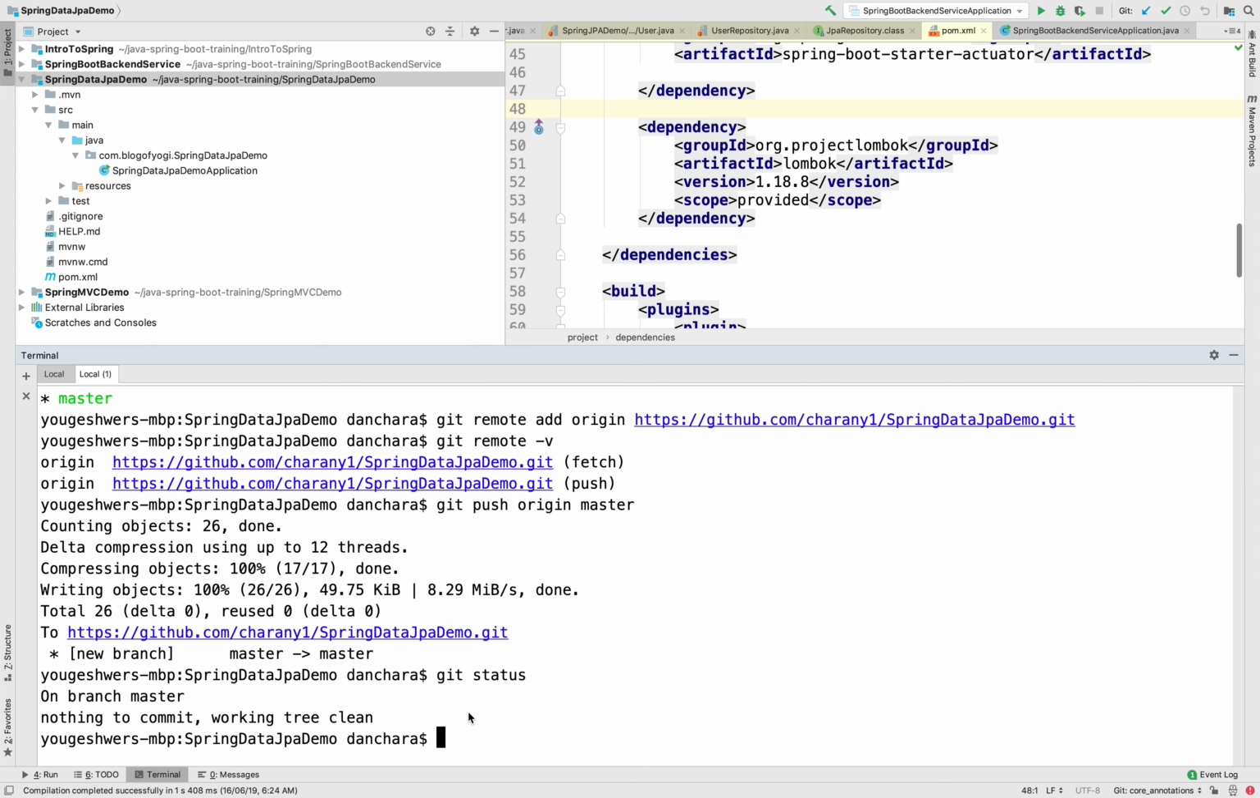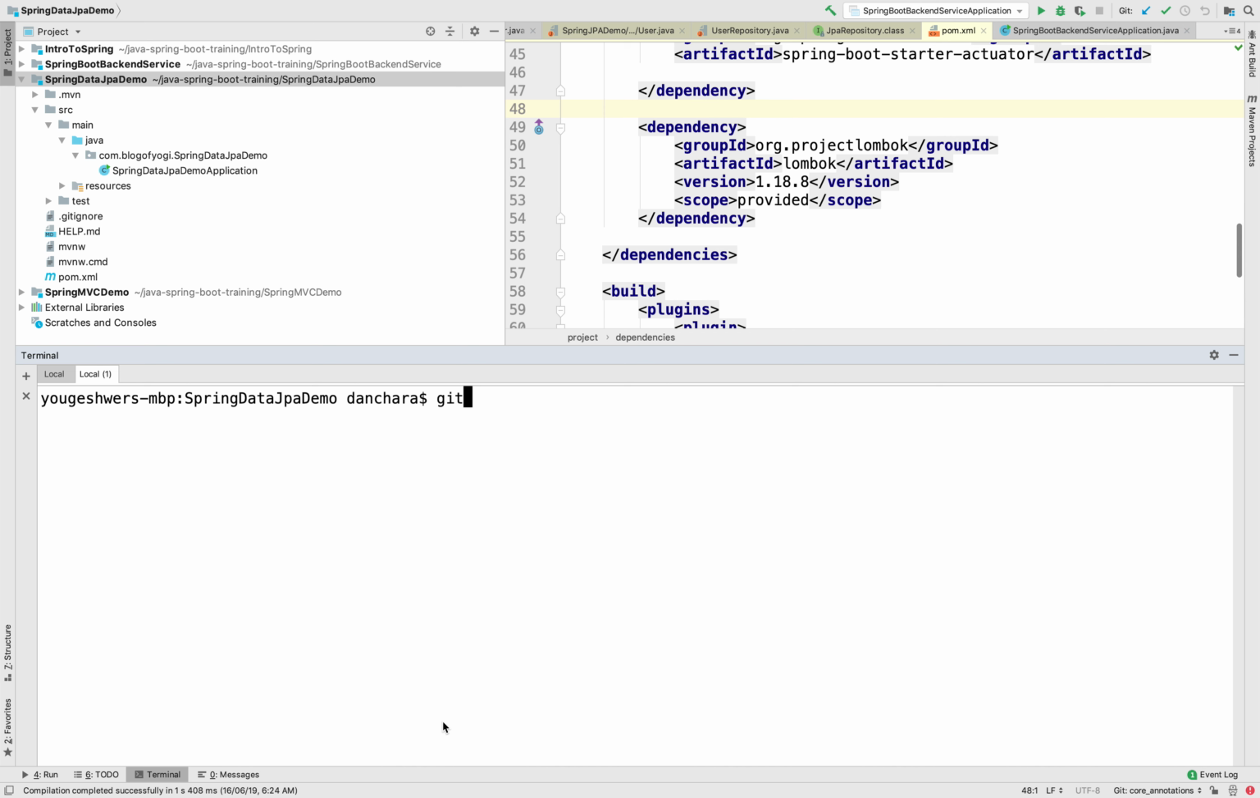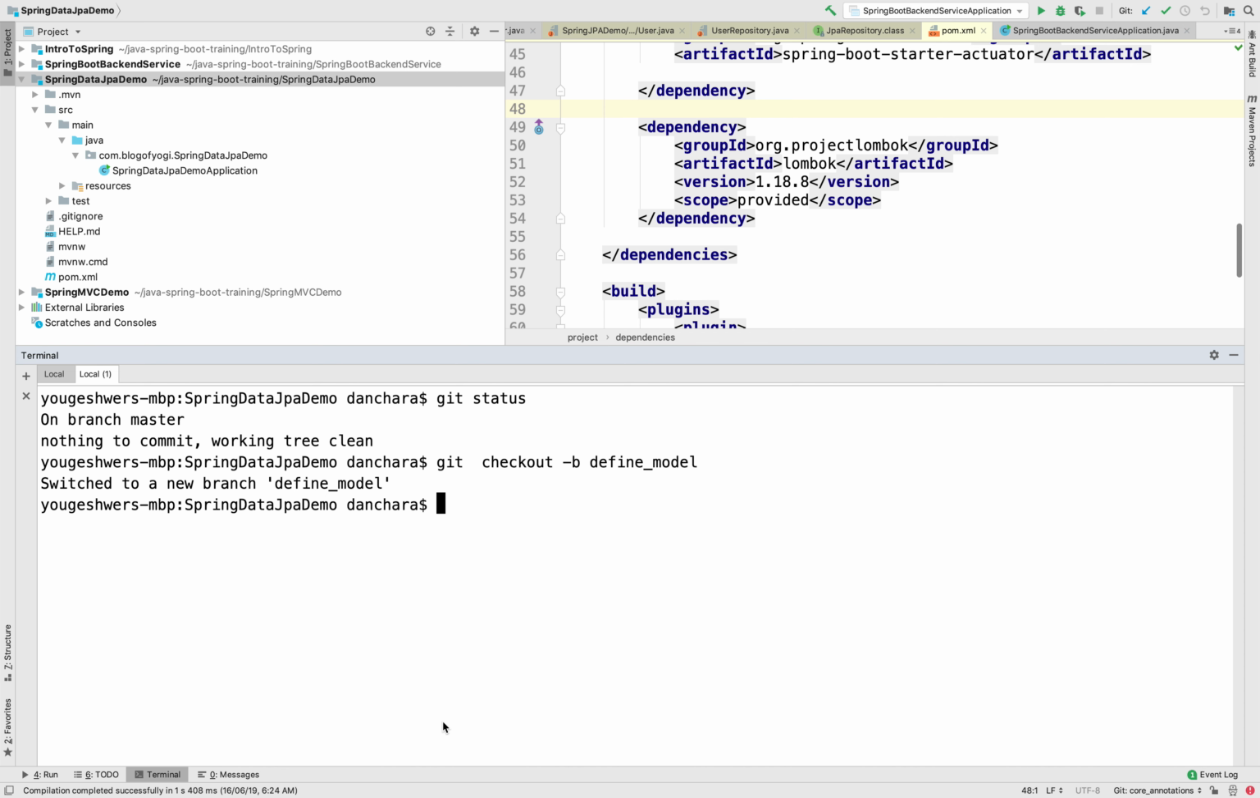So here you can see that I am already in the Spring Data JPA demo directory. Okay, so what I do is I do a git status first. There is nothing to commit. Okay, let me create and check out to a branch called define model. Okay, switched to a new branch define model. So now, if I say git branch, then it's going to say define model. Okay, so this branch I'm going to use for defining the model.